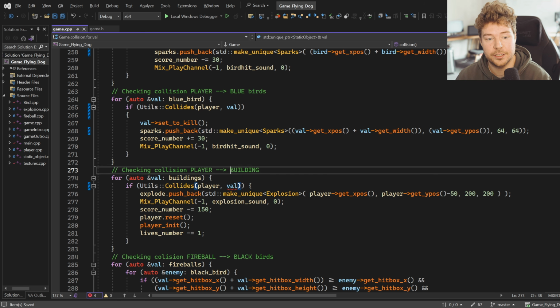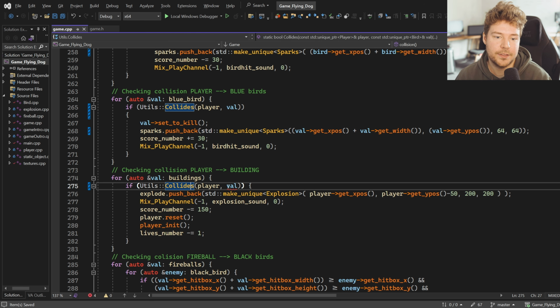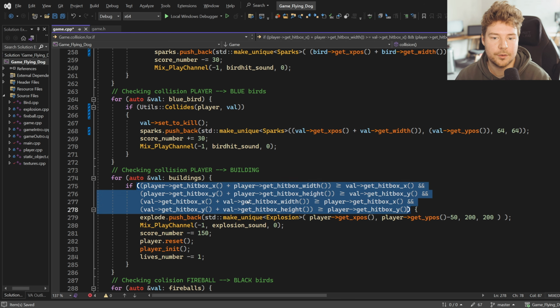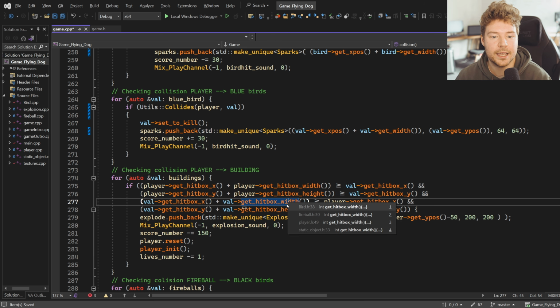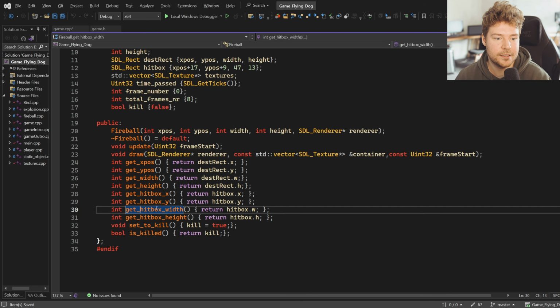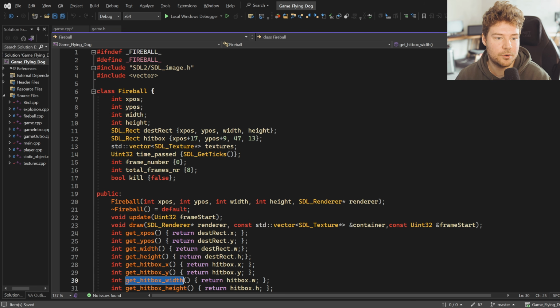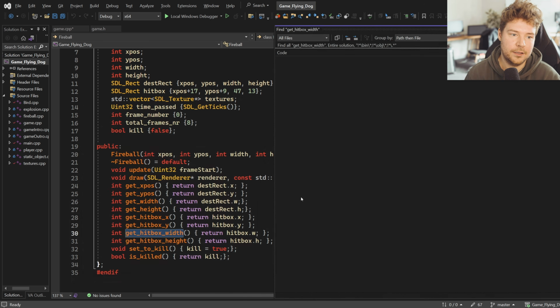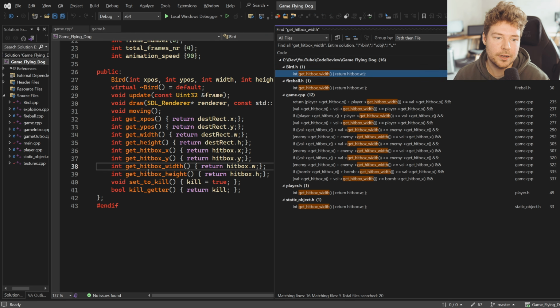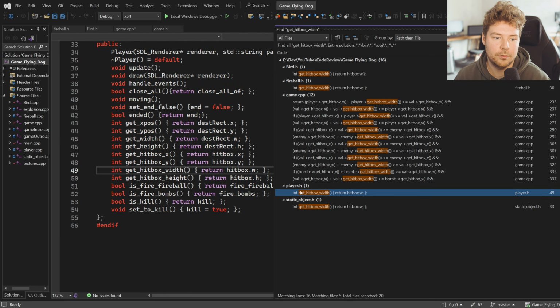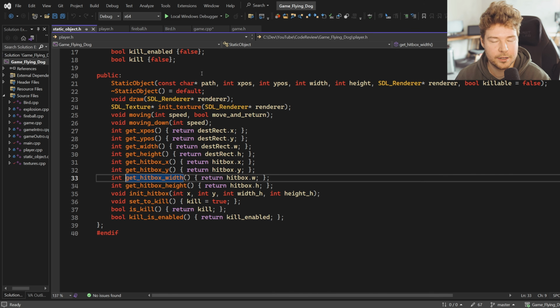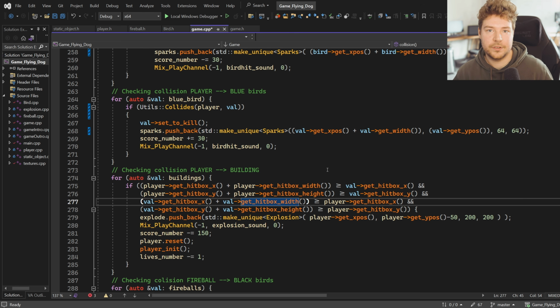Now this actually though is player building. That's where things change. And that's why you can see that what was going on here was the same thing. It was still get hitbox, because get hitbox is present in basically everywhere. If I search for this, you can see we've got it in bird, we've got it in fireball, we've got it in player, we've got it in static object, and that again is why it would be so nice to just set up a bit of an inheritance hierarchy here with the common functions.